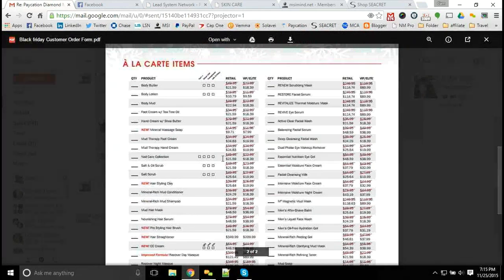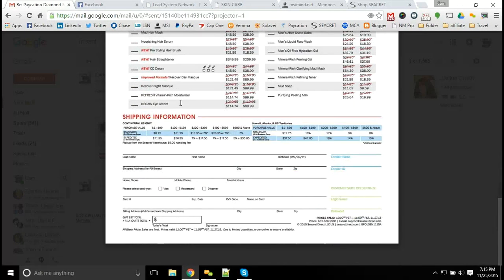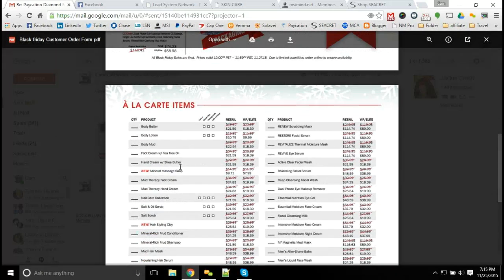Everything is going on sale, so all the prices that you see on the website right now are actually going to get slashed. So you'll see all of the additional prices on Black Friday. So you'll be able to definitely get in, get started, and get the products that you want at a much cheaper price. Wow. Okay.